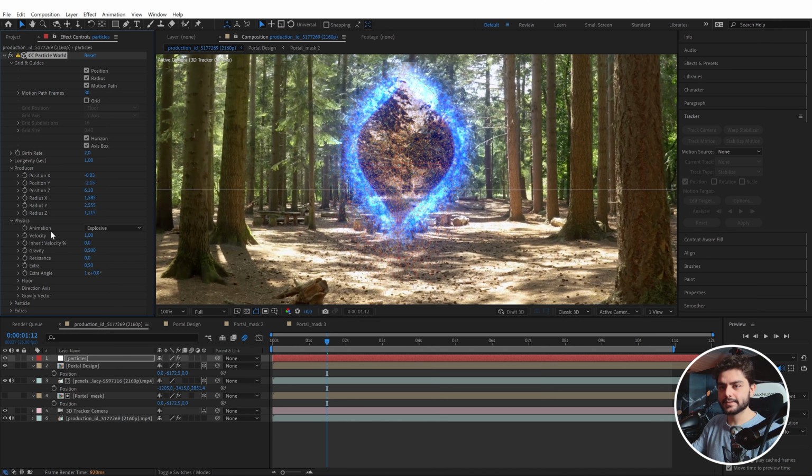Then we can go into the physics. And instead of the animation being explosive, we're going for twirl. And also the velocity, I'm going to set it to 3, so it's a lot slower. The gravity to 0.